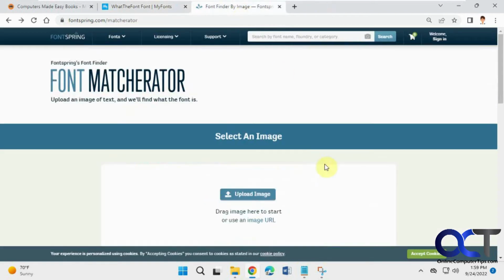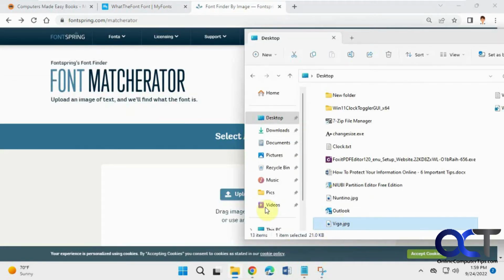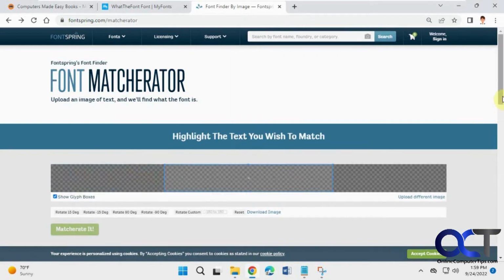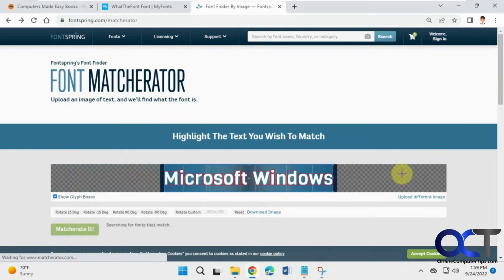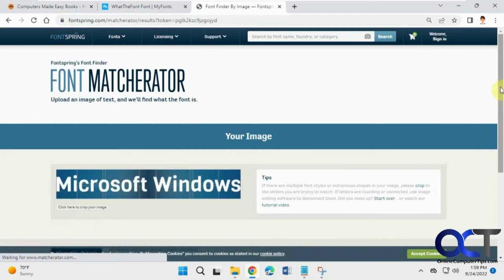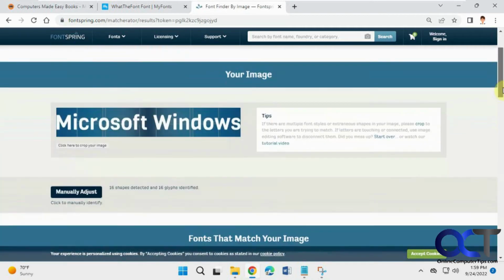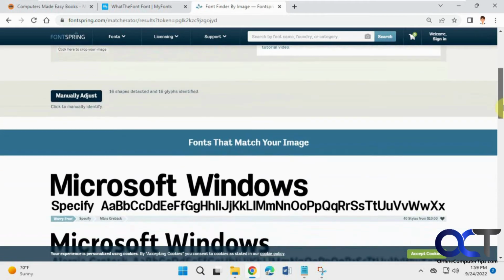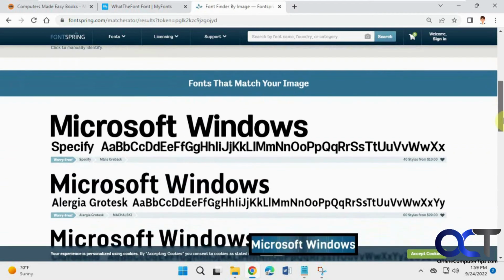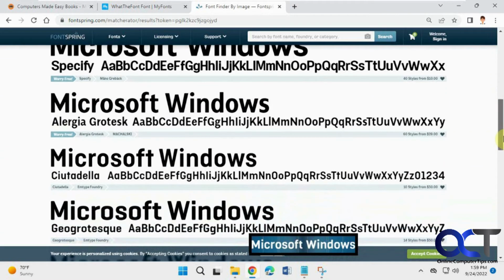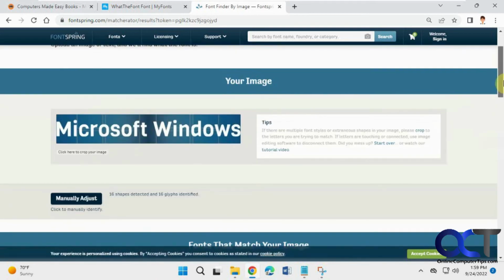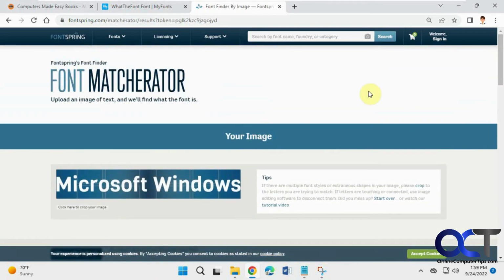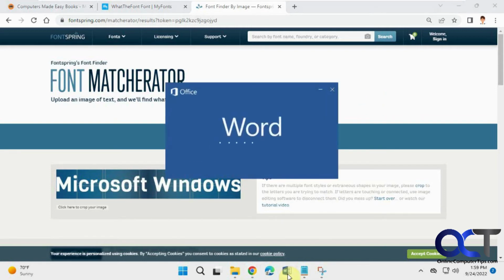Okay, so let's try this one here. Okay, so there's the original right there in the blue, and here's what I found. Specify, Algeria, and they're okay. Okay, so now we're going to do one more test for something a little more extreme here.